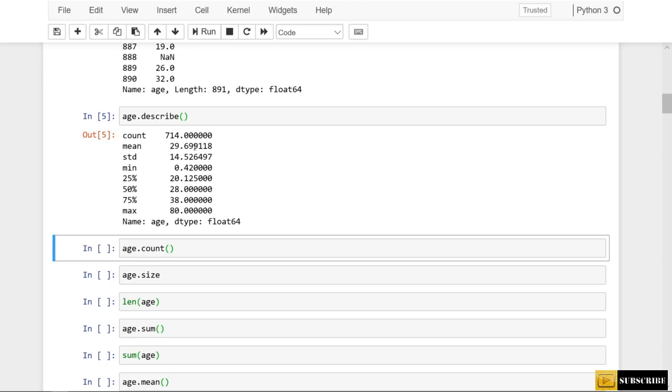It's 714, and we know that we have 177 missing values. Then we get the mean or the average age, which is 29, then the standard deviation. And then we can see that the youngest passenger is 0.42 years and the oldest 80 years old. Then we have the median, which says that 50% of all passengers are younger than 28. And also we have the 25th and the 75th percentile. And actually 25% of all passengers are older than 38.